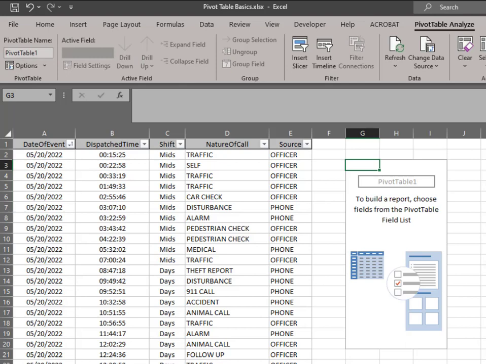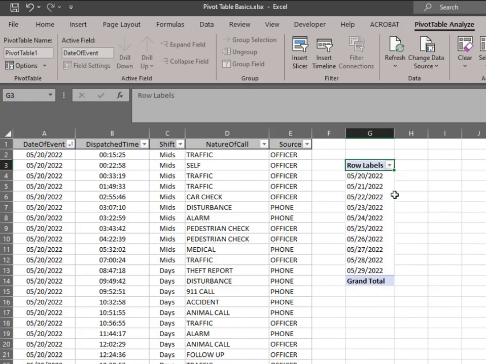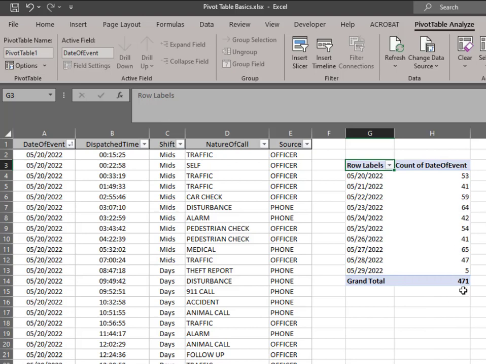As we discussed before, one of the most basic things we can do is have an item in the row. In this instance, we'll do the date of the event. There's about 9 or 10 days of data here. And then in the values we're just going to do a count of it. So we had 471 total calls. A lot of times this is pretty standard, just a quick number, a quick summary. But once you get this, there's always a chance to dig down a little further and summarize a little bit more.